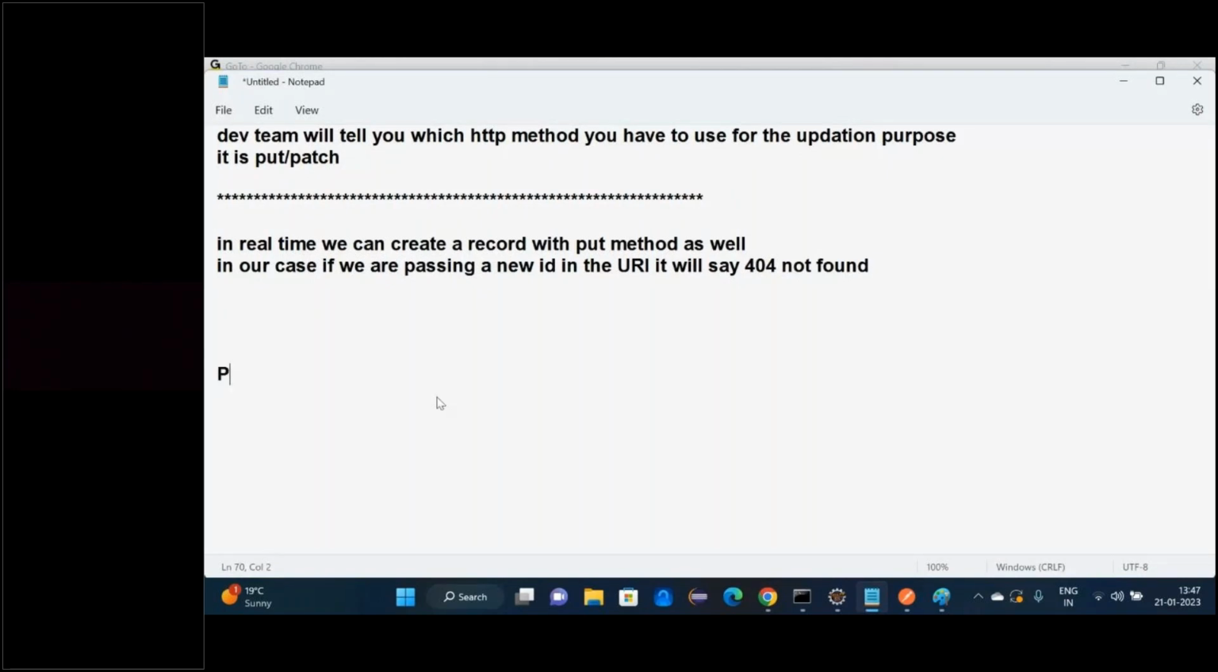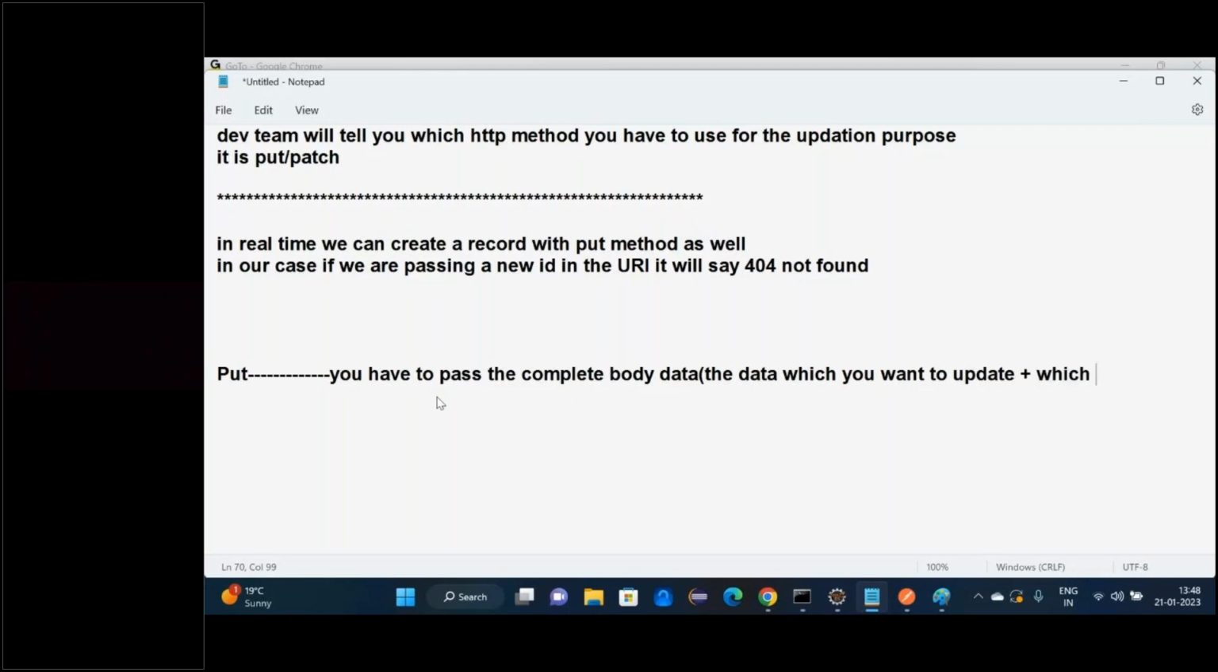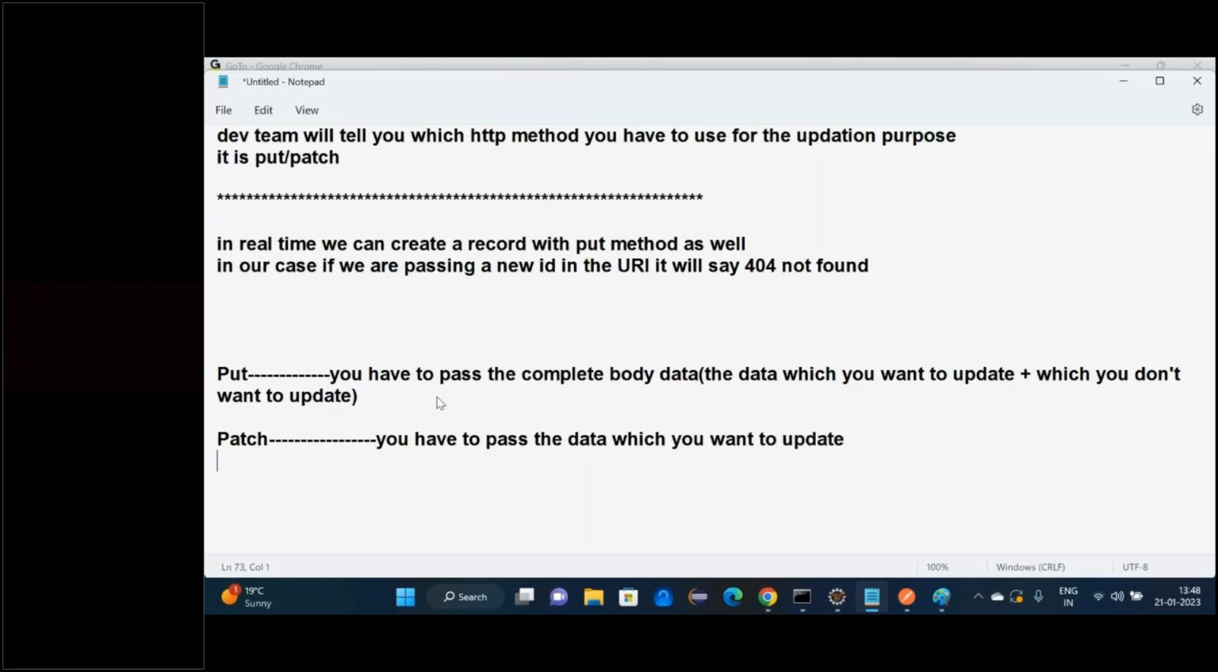In case of put request, you have to pass the complete body data, the data which you want to update plus which you don't want to update. That is the difference. But in case of patch request, you have to pass the partial data. That is the difference. But the goal which you are achieving is the same, right?